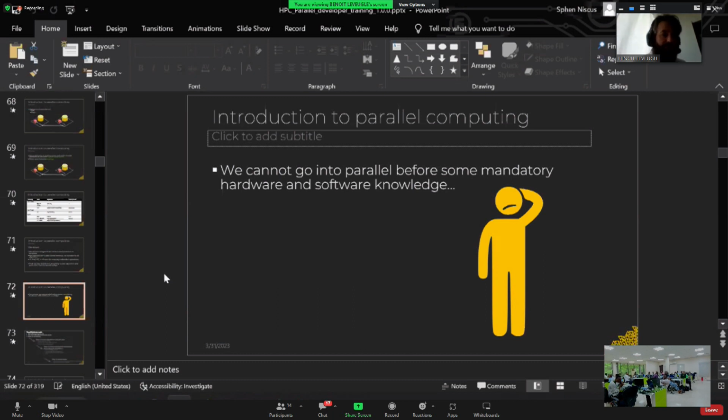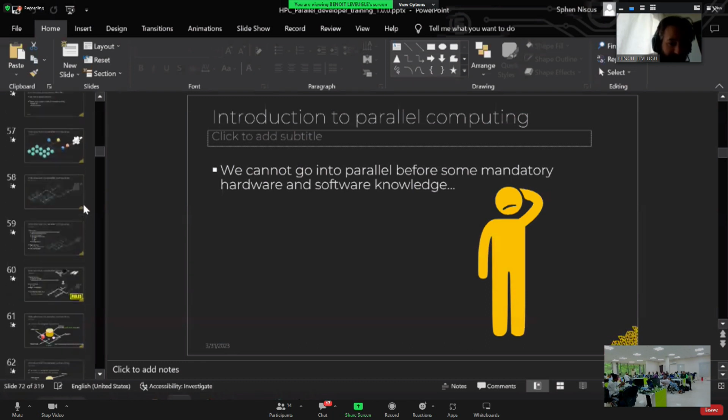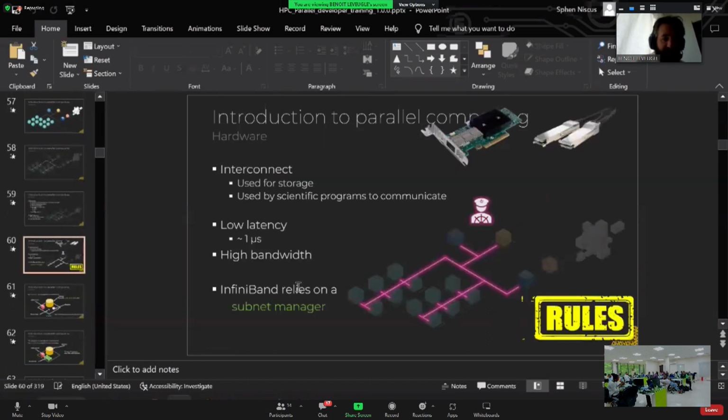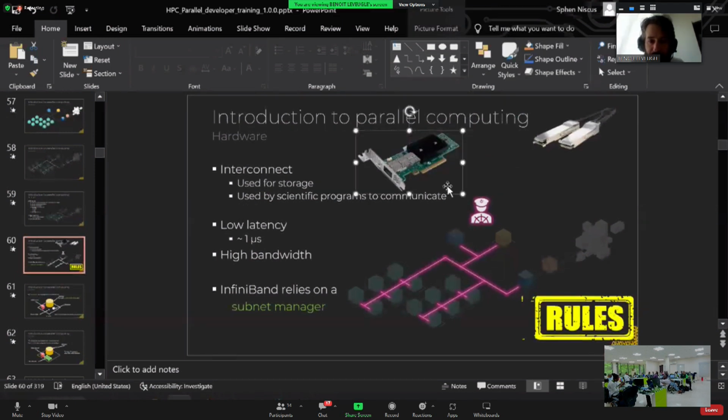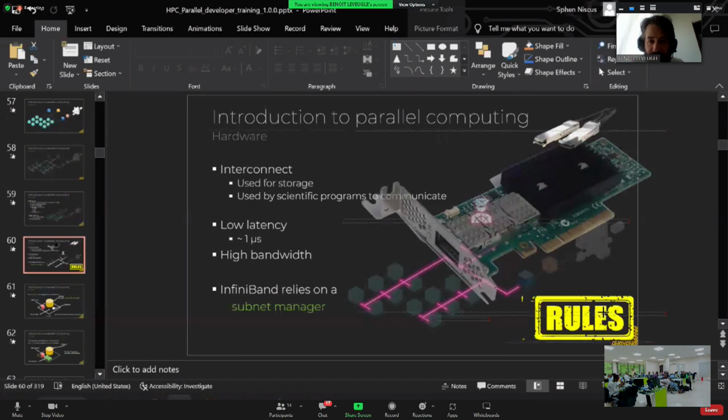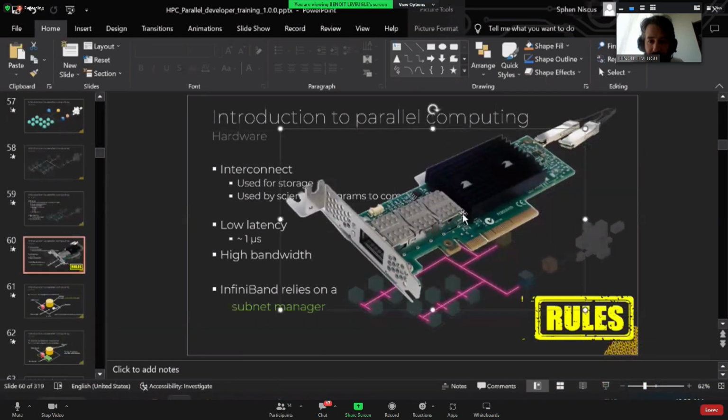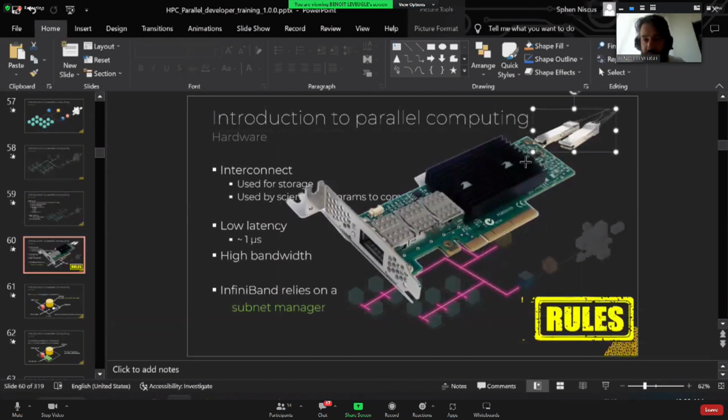Okay, I see what you mean. So let me go back a few slides. I'm going to describe that. So basically, yeah, that one. So you can see, this is an interconnect card. It's a dedicated card with a specific cable, and looks like that.